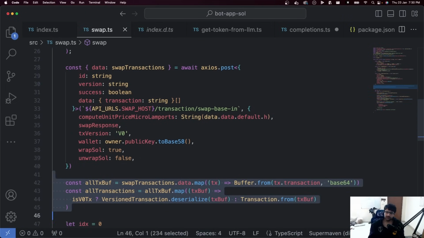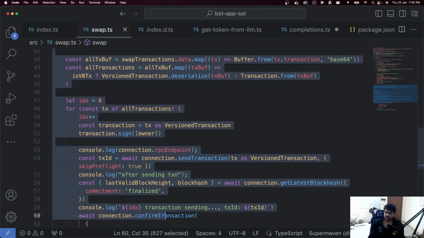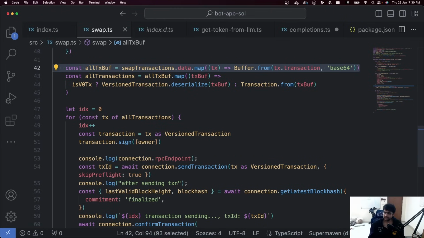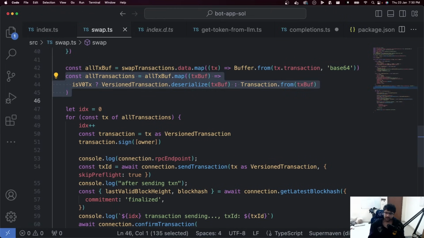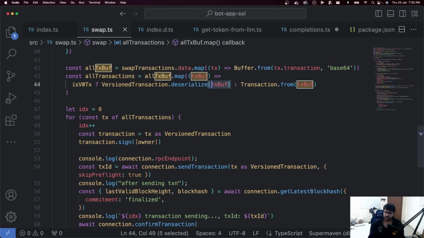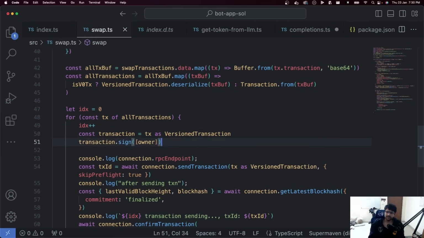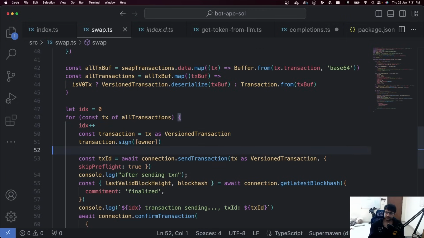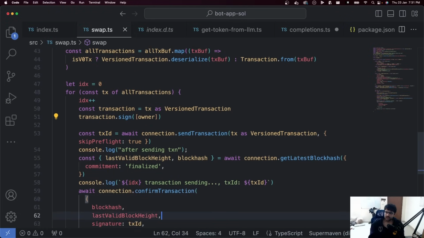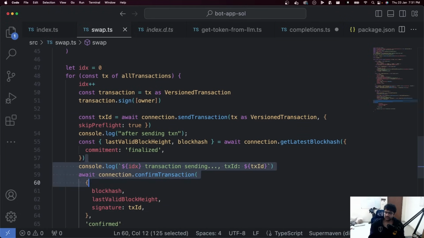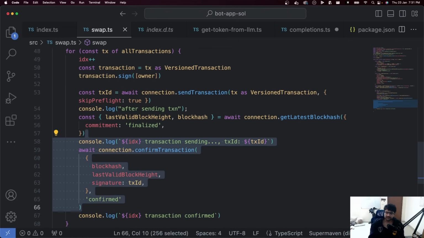Here onwards, we have written the logic to actually send transactions to the blockchain: serialize, deserialize a transaction, get all the transactions and deserialize them here. We only had one transaction, as you saw. And then for all of these transactions, we sign the transaction using our private key. We send the transaction to the blockchain. This is what we should spam, keep sending the transaction again and again, like 100 times. And then this is where we check, okay, is this transaction valid or not? Has this transaction succeeded or not?